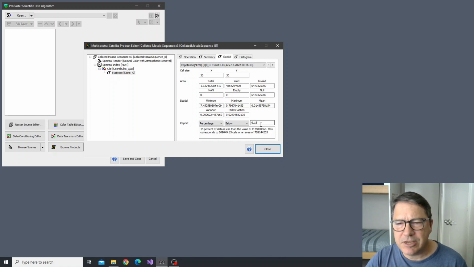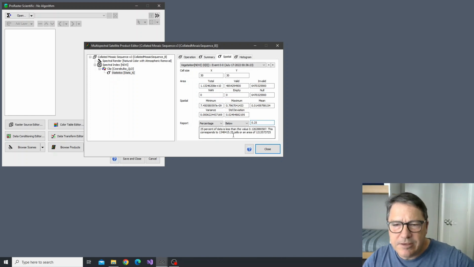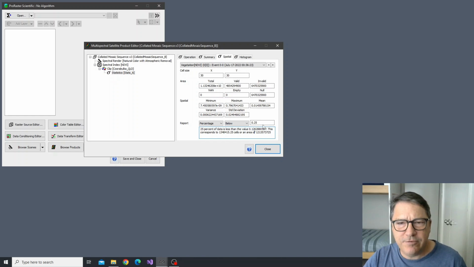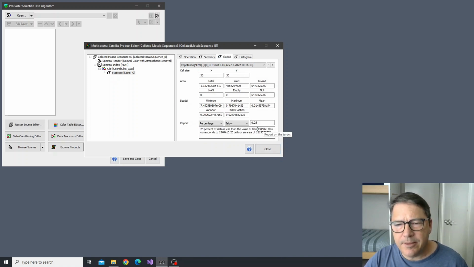If I change this to percentage and I say 25%, which I put in as 0.25, so 25% of the data is less than the value 0.126. So it's giving me the value at 25% of the data. If I go back to the summary page, you'll find that that's the lower quartile, 0.126. And you can put in any value here and evaluate that expression.